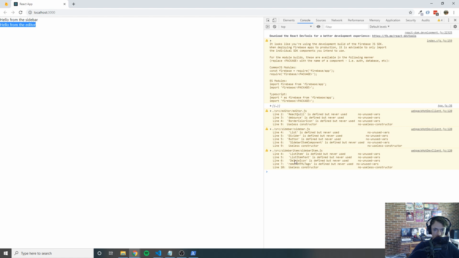We also have a few warning messages, but we're not gonna worry about that. That's just saying, hey, you have imported some stuff, but you're not using it. It says no unused vars. That's because we went ahead and knocked out all those imports before we wrote the code. So just don't worry about these warnings right now. But as you can see, they are importing and displaying the components as expected.